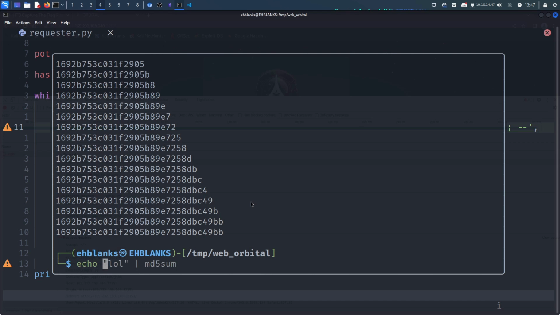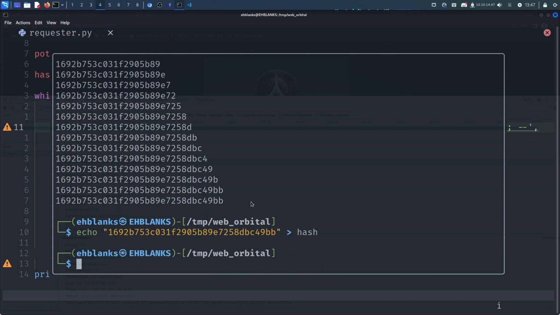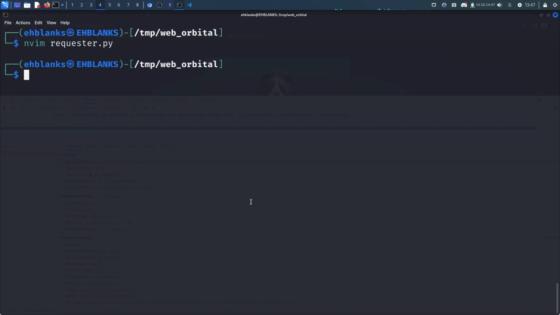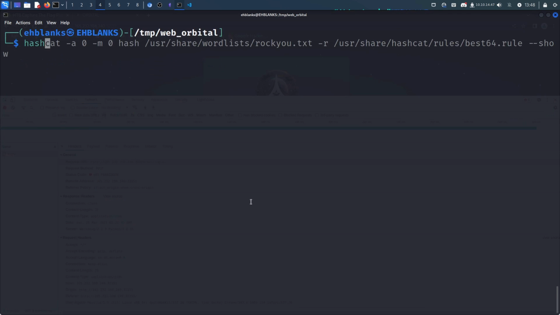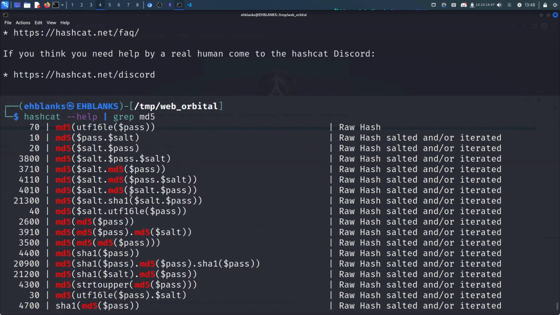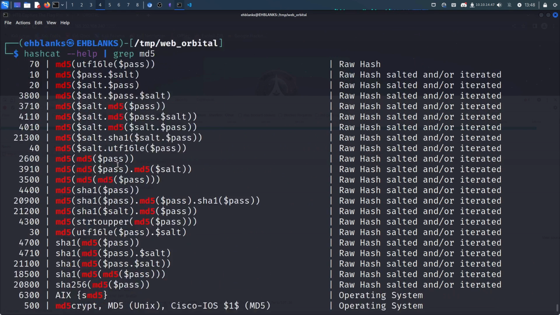Echo this into hash. And what we're gonna do is we are going to first get out from here, and we're gonna use something called hashcat. And we know that it's an MD5. So if we want to check what kind of hash is MD5, we can see that MD5 is, where is the 0?